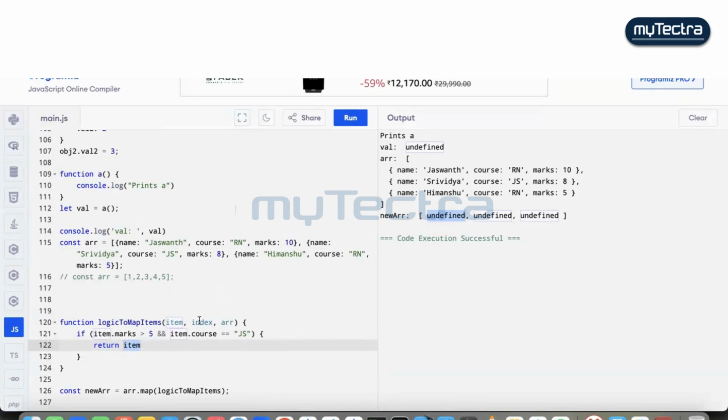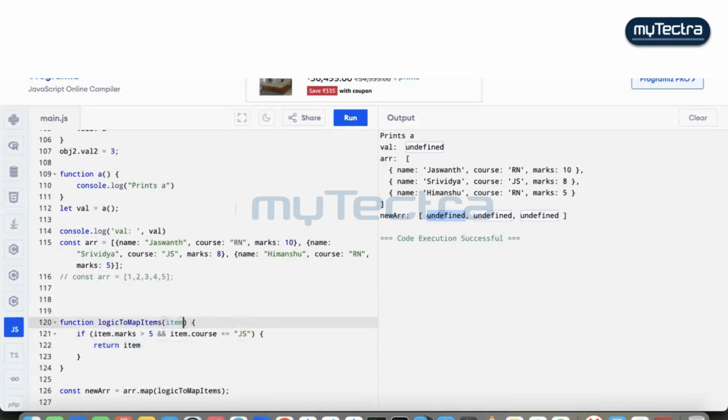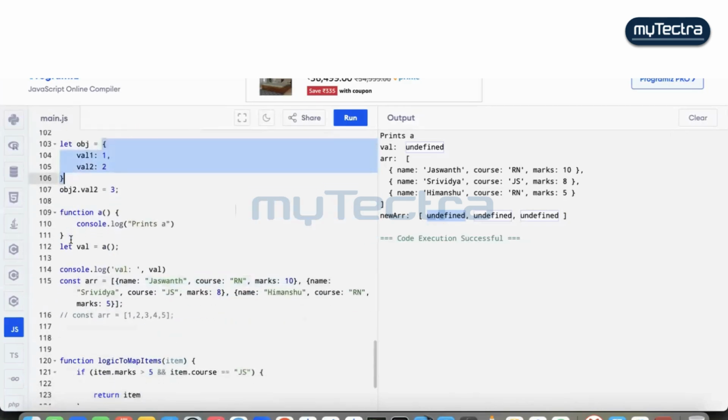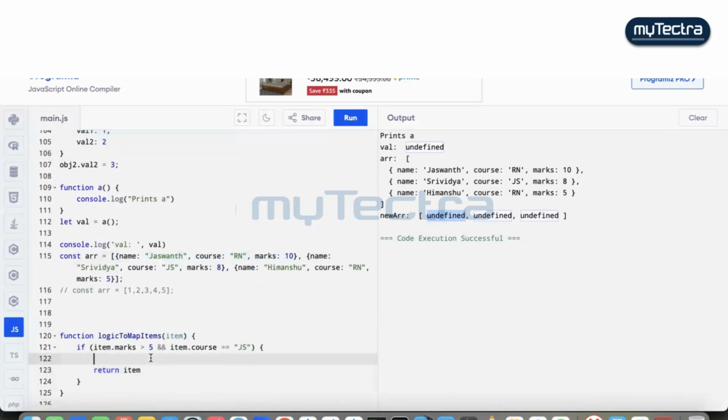Can we use array dot? No, we don't have to use array. Forget about it. It is just an item. What is an individual item here? It is an object only, right? Similar to this object. Then what is stopping you from doing this? item.course equals RN. Is it clear? Okay.